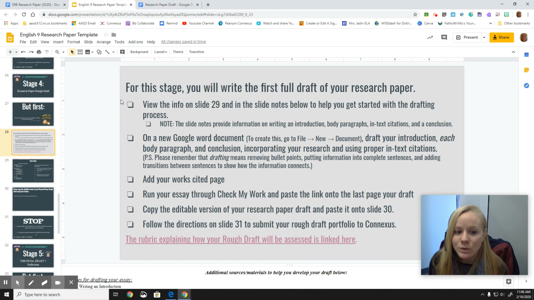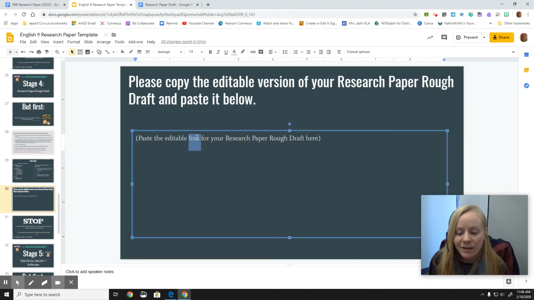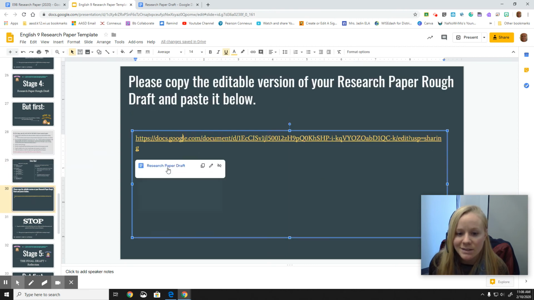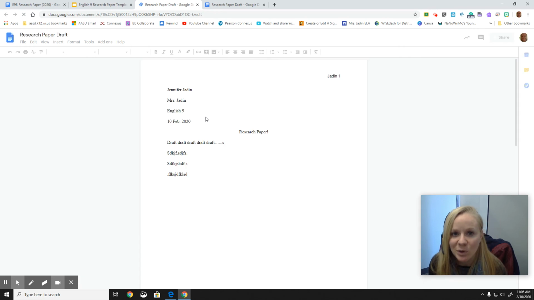And then back on your research paper template on slide 30, you're going to just highlight all of this, pretend it doesn't exist, and click Paste. And that's going to create the link for me. So then when I see your template, I'll click it open, and I will be able to see your research paper rough draft.